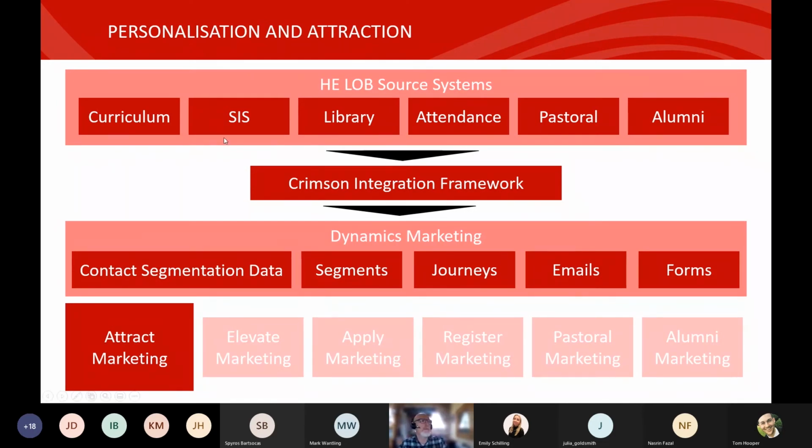From a student information system, we might be interested in where their application is at, for example, what stage the application is at. At the library, we might be interested in library books and what themes of books and sorts of things they've actually taken out, so you can send tailored messages, and so on and so on. Now that information gets pulled into contact segmentation data.